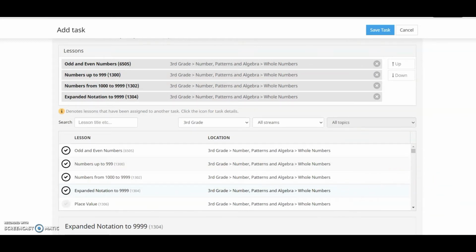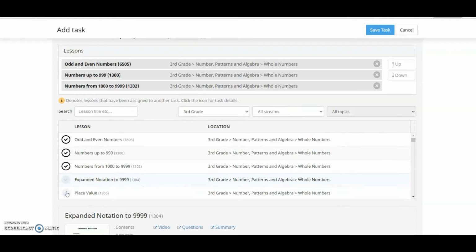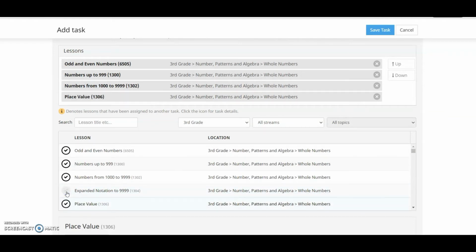Maybe with expanded notation, we've already done that a lot, and I know that they are fine with that. Then I can always unclick that and maybe choose place value instead, and we could just skip over that lesson. So if there is something you know your kids really understand, then you can skip over it. Or if there's something that you think, I want to wait a little while before we do that, then you can skip over it as well.